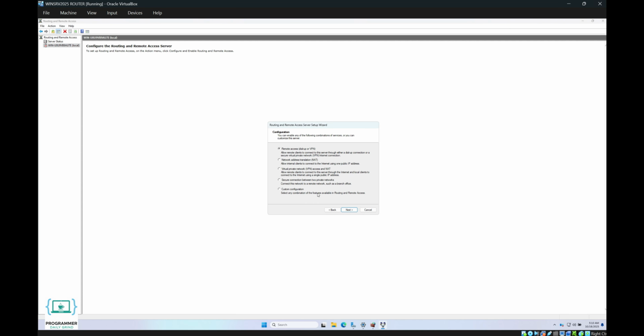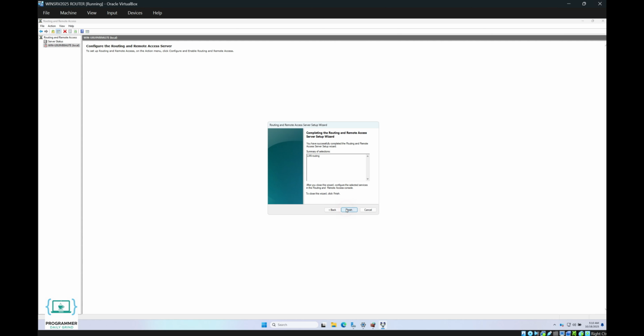On the configuration page, select Custom Configuration and then click Next. On the Custom Configuration page, check the box for LAN Routing, then click Next. Click Finish to complete the setup. Once done, a pop-up will appear asking if you want to start the Routing and Remote Access Service. Click Start Service to activate LAN Routing.